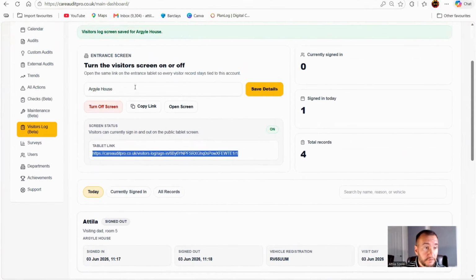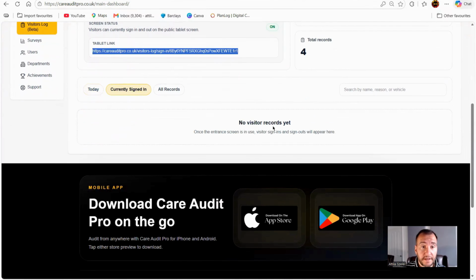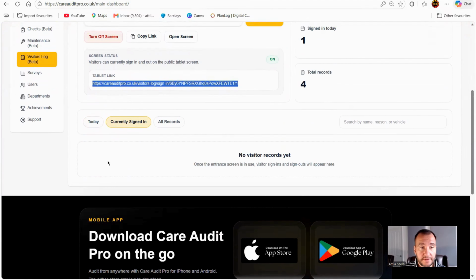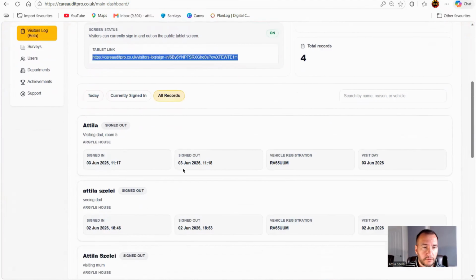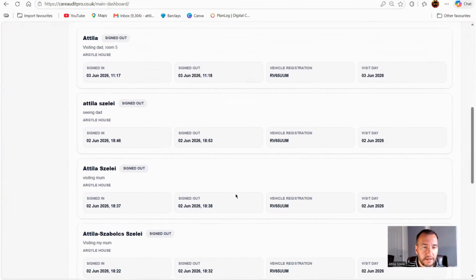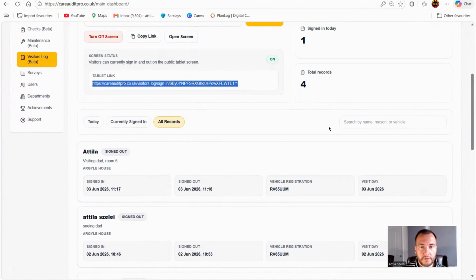This is your main dashboard, so you can see all today's visitors currently signed in. At the moment, there is nobody signed in. If there is, you'll see a list of everybody that's in the building, or all records. So you can see I've tested the account, all the previous records are in, or you can search by name, reason, or vehicle.